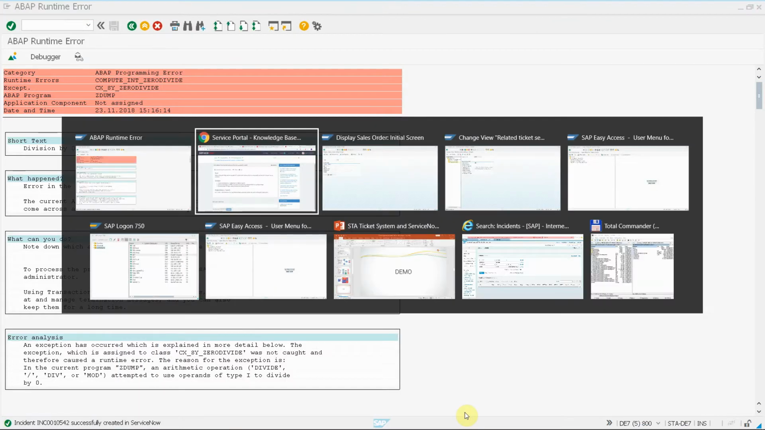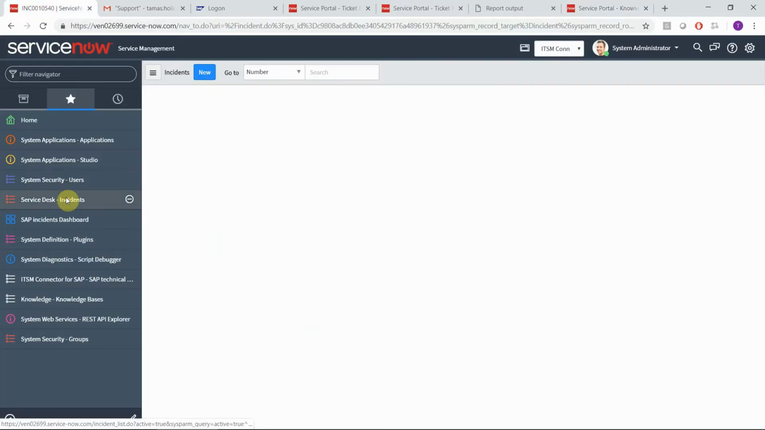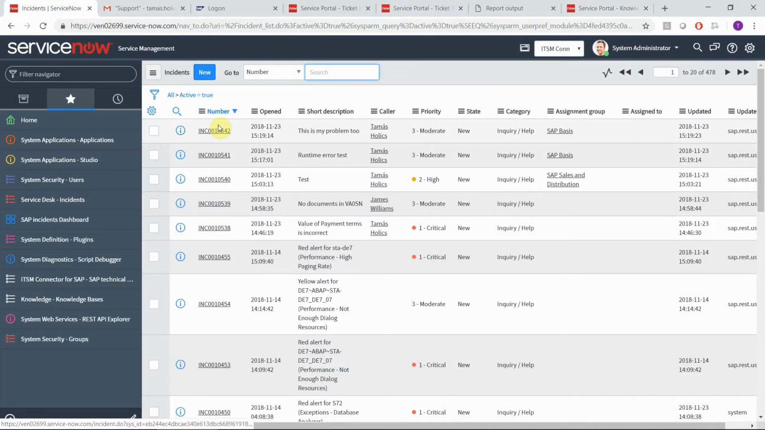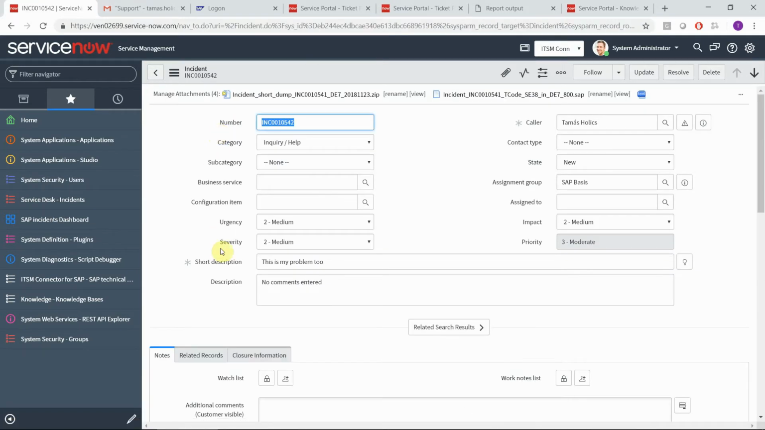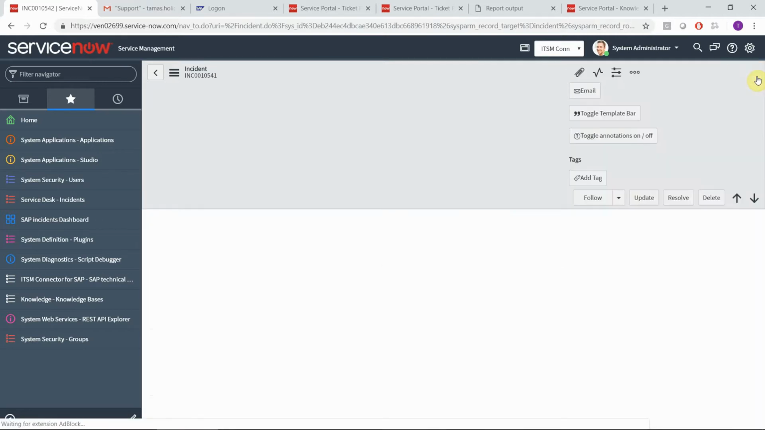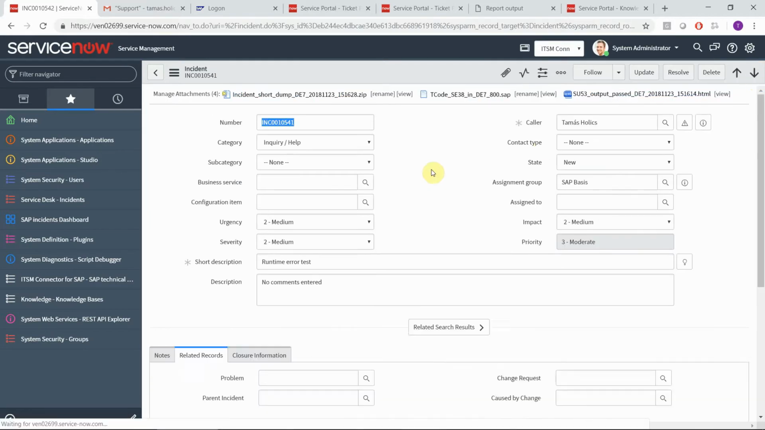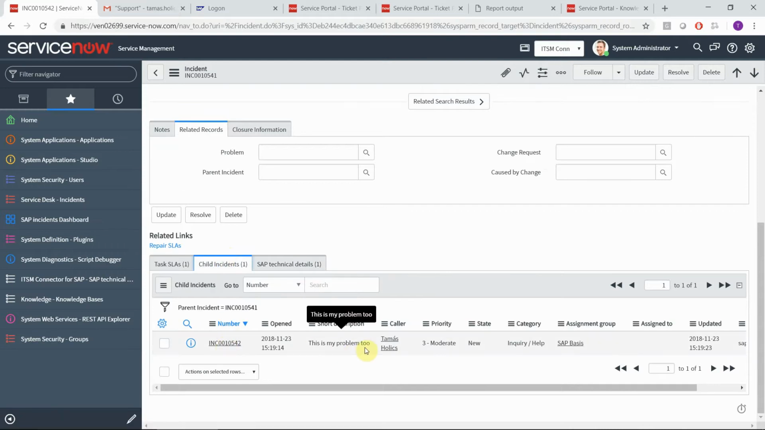And now I will jump to the browser here and check my incidents. First of all, I check this one. Here you can see among the related records that the parent incident is set. Also, for the next incident, you can see that among the child incidents, you can see the second one.